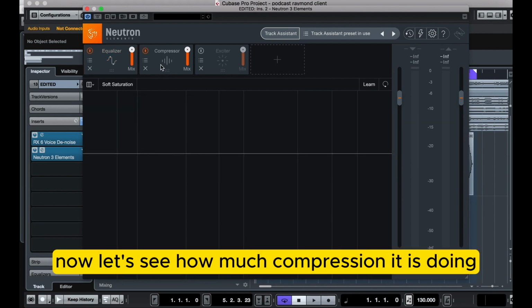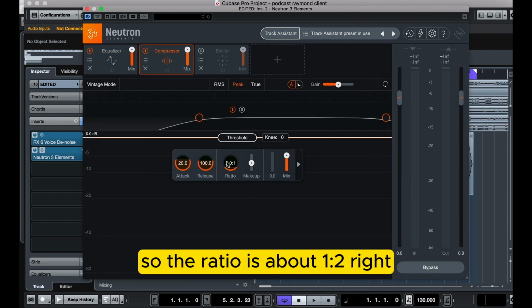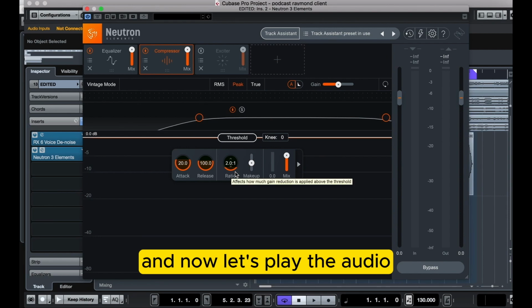Now let's see how much compression it is doing. So the ratio is about 2 is to 1, right? And now let's play the audio.